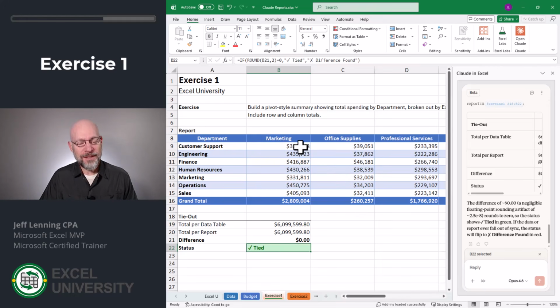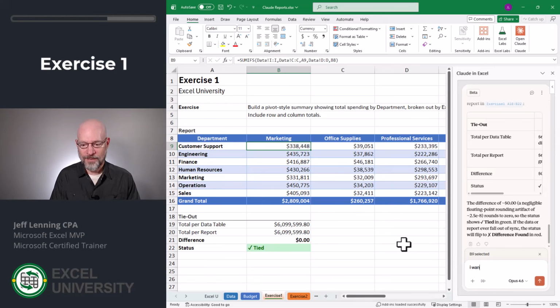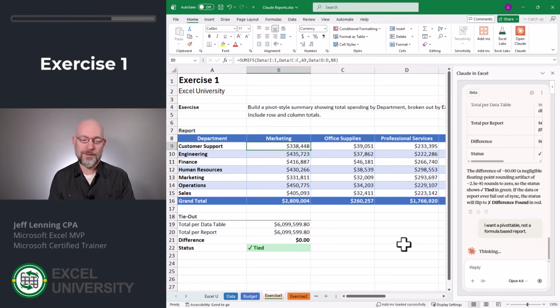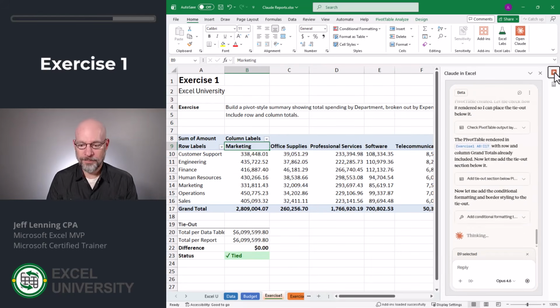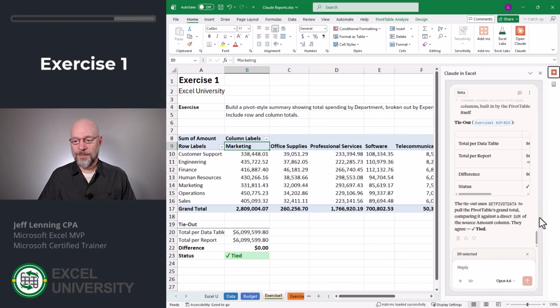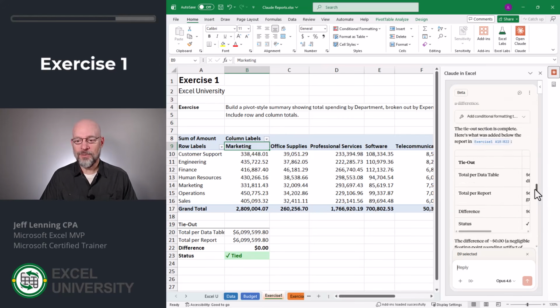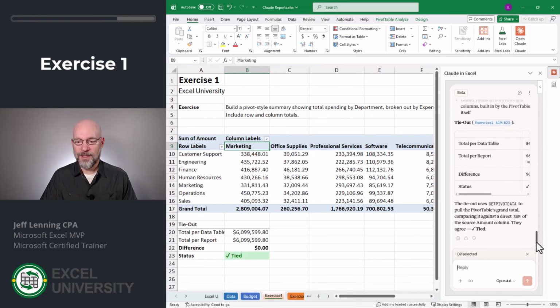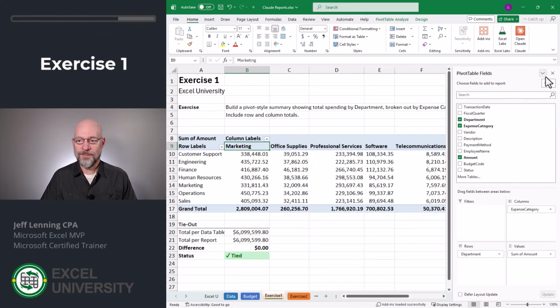Now, let's see if in addition to a formula-based report, it can actually create a pivot table report for us. So I'm going to say I want a pivot table, not a formula-based report. And I'll speed this up. Okay, and here it finishes up. So again, we could go through and we could read all of these updates, but I'm just going to close this for now. And let's check out our pivot table.